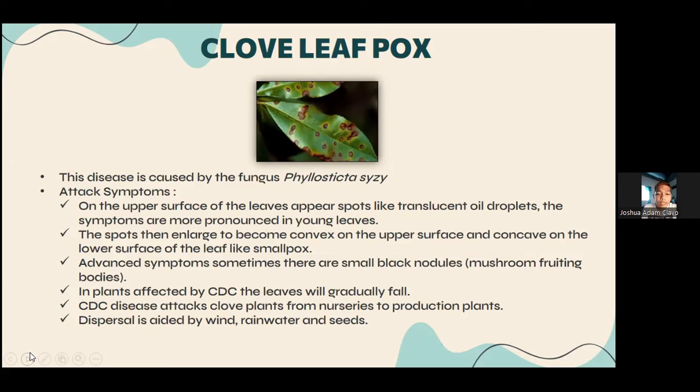Second, the spots then enlarge to become convex on the upper surface and concave on the lower surface of the leaf, like smallpox. In advanced symptoms, sometimes there are small black nodules, mushroom fruiting bodies. In plants affected by this disease, the leaves will gradually fall. Next, the disease attacks clove plants from nurseries to production plants. Lastly, dispersal is aided by wind, rainwater, and seeds.